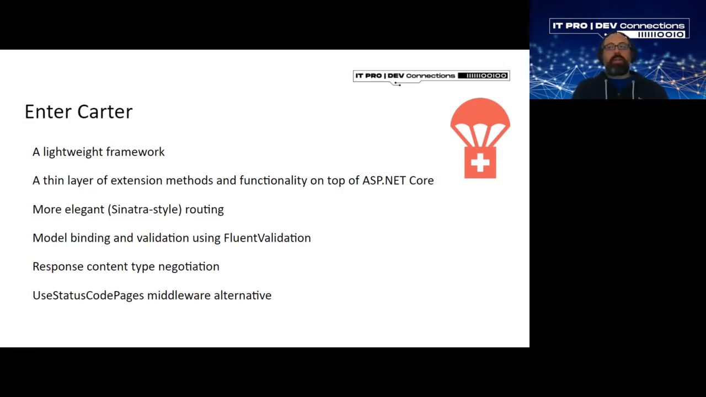So let's see, what is Carter? Carter is a lightweight framework that provides a thin layer of extension methods and some functionality on top of ASP.NET Core. The most basic characteristic is that it maintains the Sinatra-style routing that used to be also used in Nancy. So this is the most, let's say, defining characteristic.